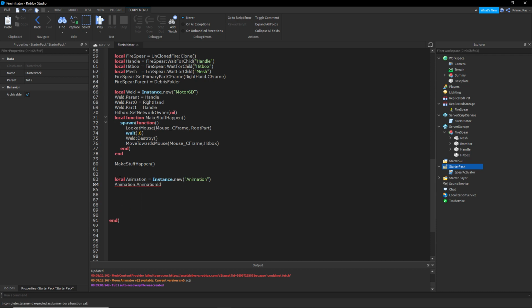Animation.AnimationId is equal to rbxassetid:// and this is the number you'll paste from the animation ID, or from the animation you create. So this will not work. I don't think this animation will work for you. If I can figure it out, I'll put it in the description for you guys, you know, to republish it yourself. It may work in Studio for you though.